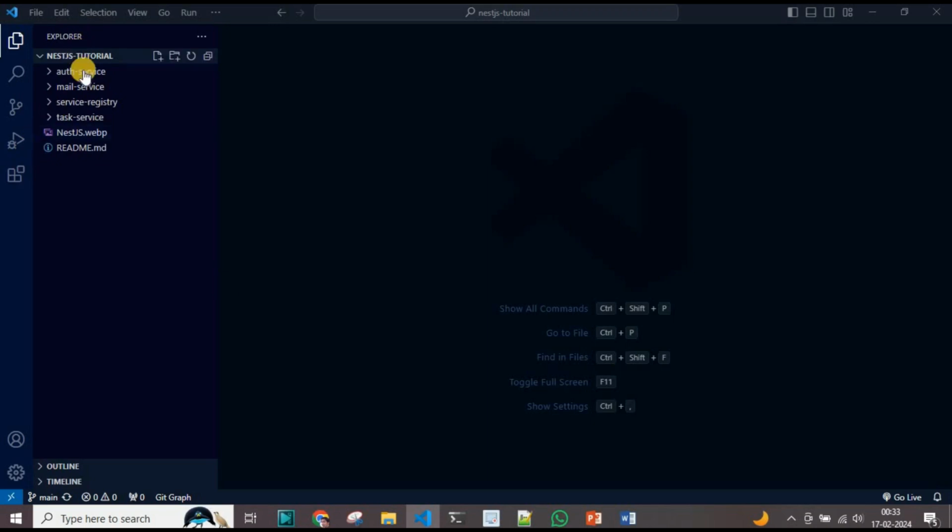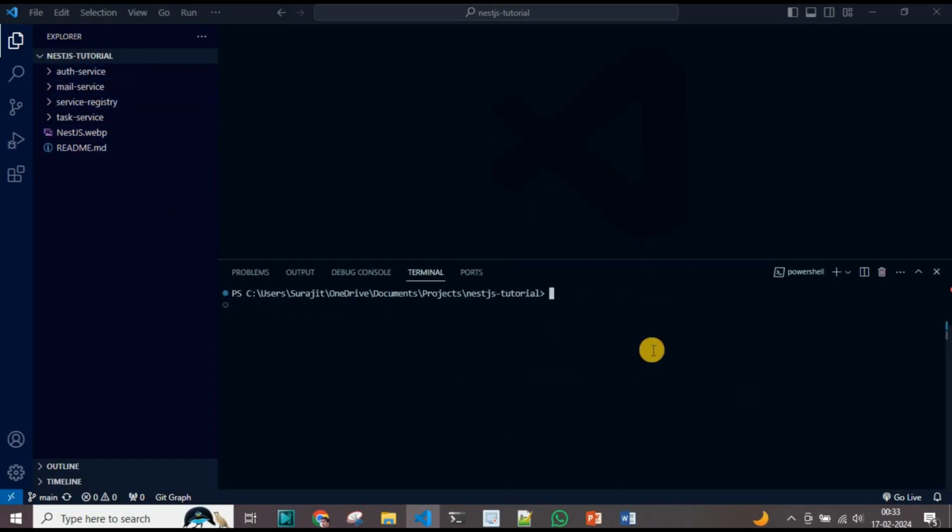In VS Code, you can see all the microservices here: the auth microservice, mail service, service registry, and the task service. I will run the auth service and the mail service. In our email service, all the APIs are auth guarded, and we'll log in to the auth microservice with the email and the password, get the token, and provide the token to the email service to validate the user.